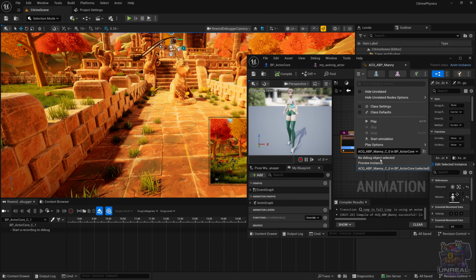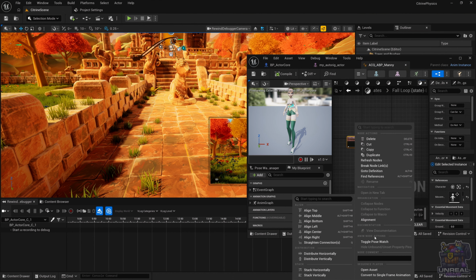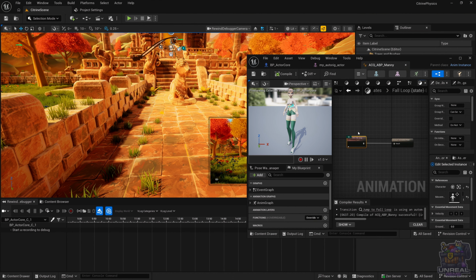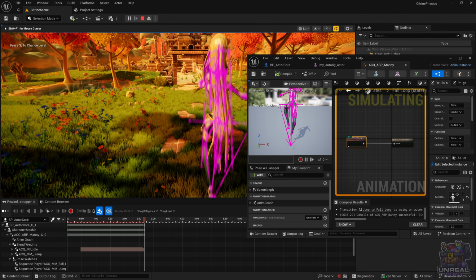You need to choose the right debug instance. If not, you will not see anything. Let's go ahead and go back to the jump loop animation and also toggle Pause Watch. Let's press back in the anim graph, go to the other animation, as we said, toggle Pause Watch, and please remember to do this before recording. If not, it will not pop up and it will not record it properly.